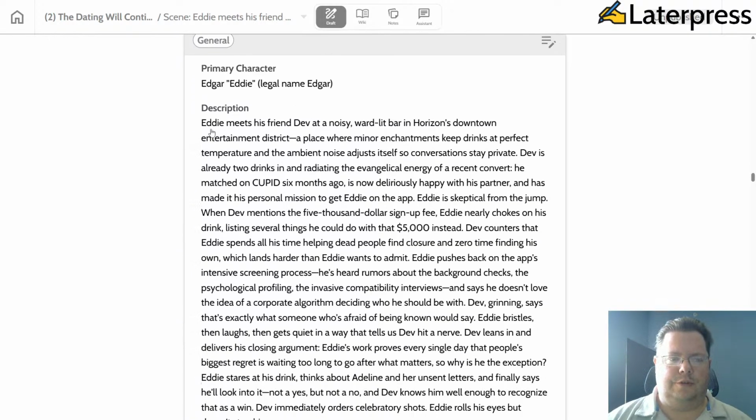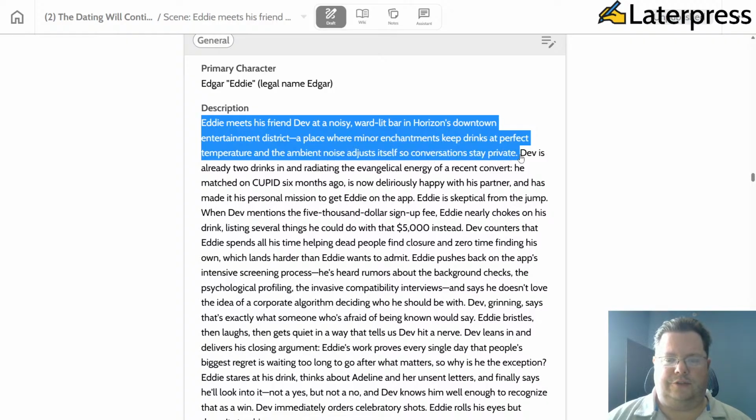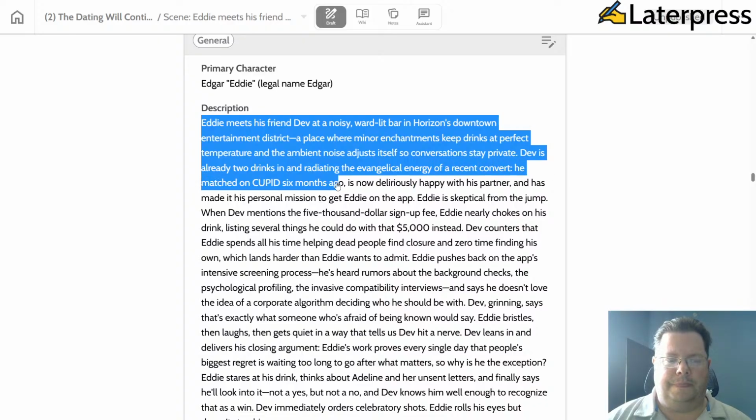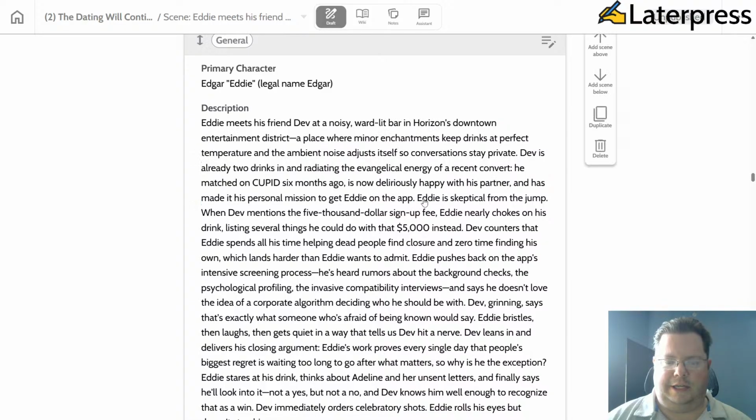Chapter 2. Eddie meets his friend Dev at a noisy, ward-lit bar in Horizon's downtown entertainment district, a place where minor enchantment keeps drinks at perfect temperature and the ambient noise adjusts itself so conversations stay private. Dev is already 2 drinks in and radiating the evangelical energy of a recent convert. He matched on Cupid 6 months ago, is now deliriously happy with his partner, and has made it his personal mission to get Eddie on the app.